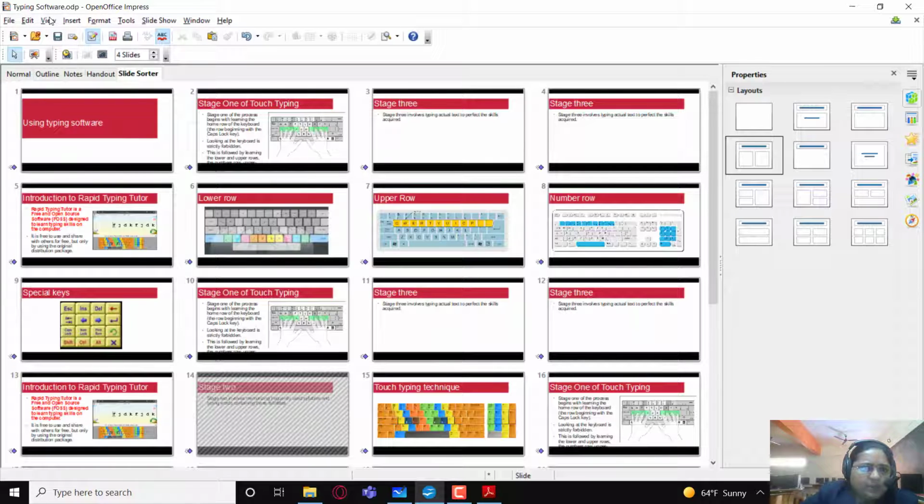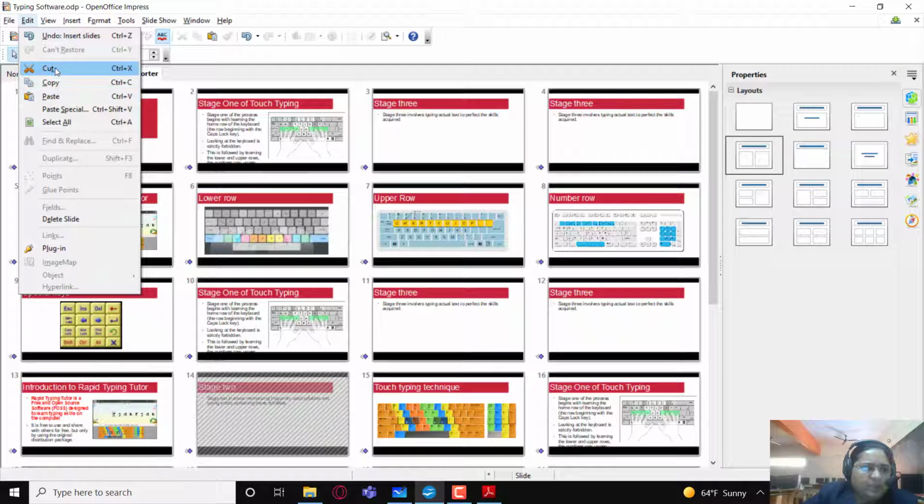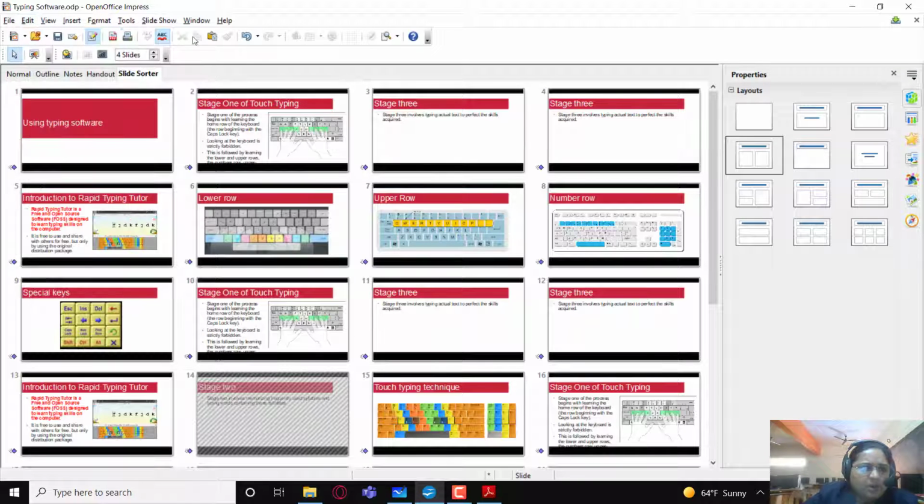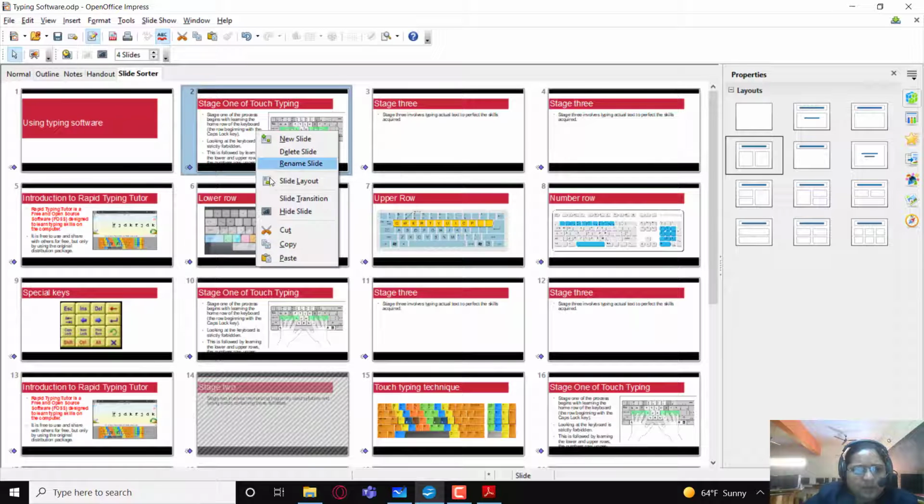So let us do a quick revision. From the Edit menu, you can select cut, copy, paste, or you can select it from the standard toolbar, or the right click options, or using drag and drop.